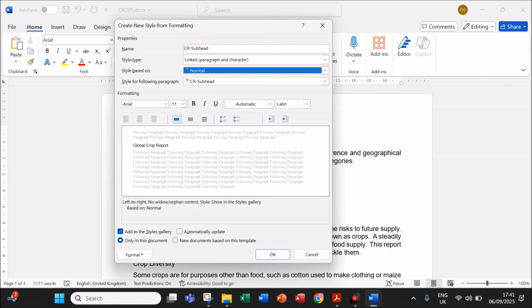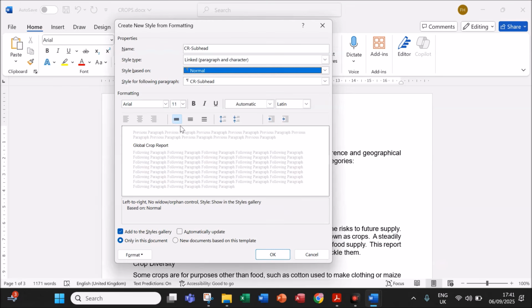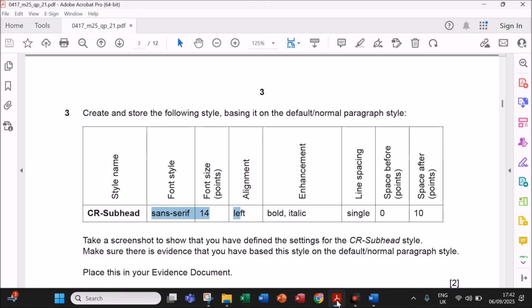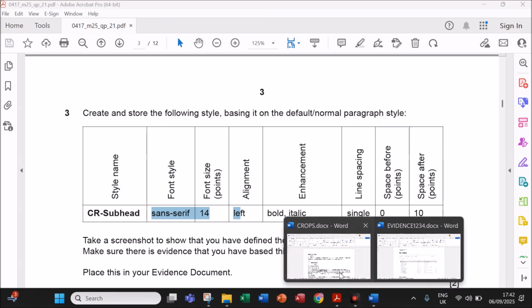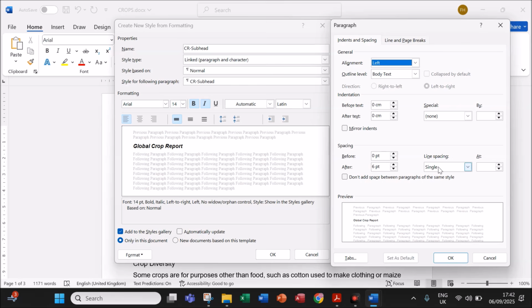Now you can change the settings. It's given as sans serif 14 and left aligned. So sans serif means Arial. You can set it as Arial. The size is 14, left aligned, bold italic, single and space before and after the paragraph is 10. So bold italic. To set the spacing, go to format, paragraph, line spacing is single, before is 0 and after is 10.